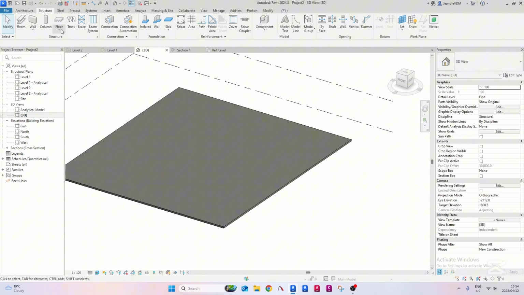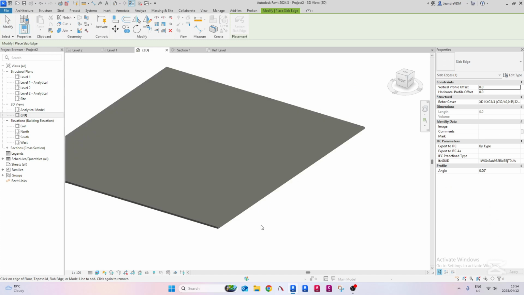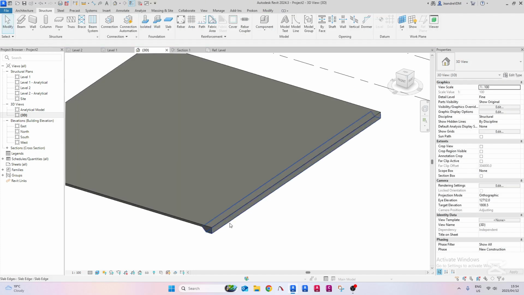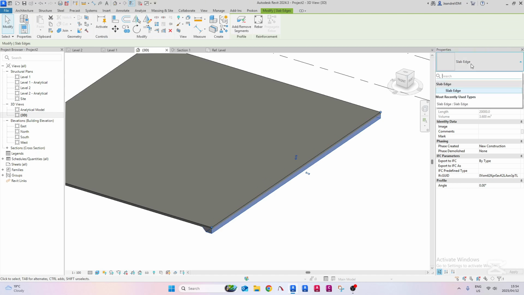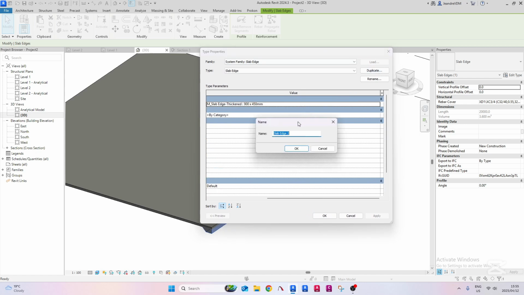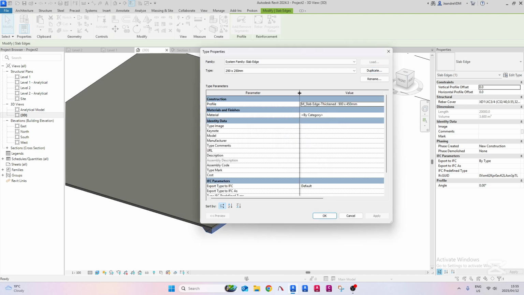So now we will go floor again, slab edge, and I'll choose that slab edge there, and there we go. This is still our slab edge from the Autodesk preset settings. So what I'll do is I'll say edit type, I'll just say duplicate, and then what I'll do is I know I've created a 250 by 250. I'll say okay, and then just want to make this smaller so it all fits.